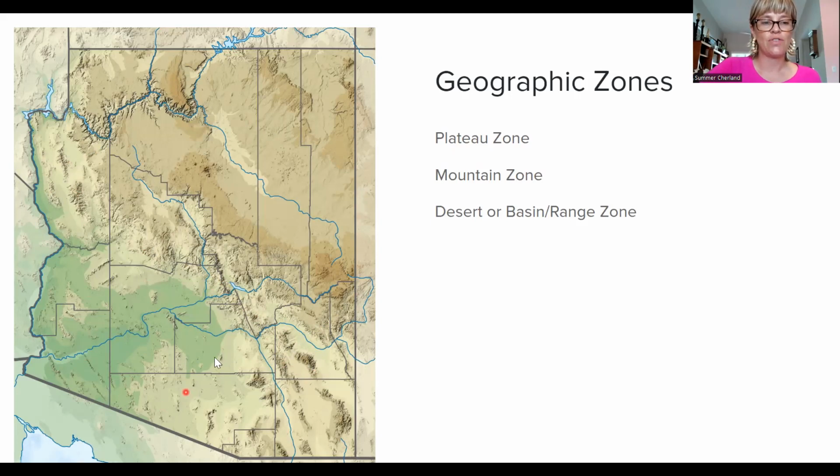The basin and range, if you think about the basin of a sink, or the basin of a toilet or a tub, it's where it sort of sinks down. This might give you an impression that this is the basin and range, because it looks a little lower than the rest. Whereas up here is the plateau zone. A plateau, we'll talk about in a moment, is a lifted landmass. So let's discuss each of these physiographic zones.